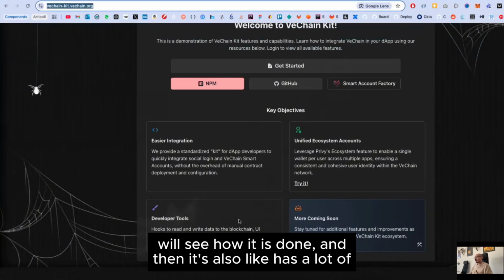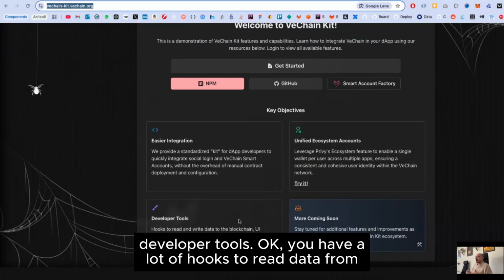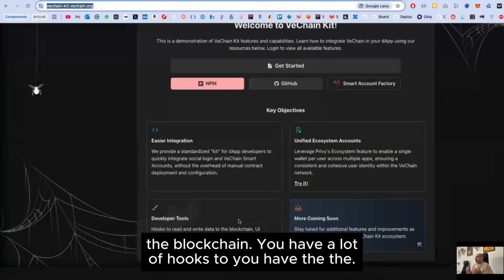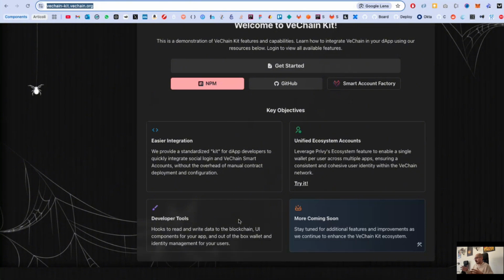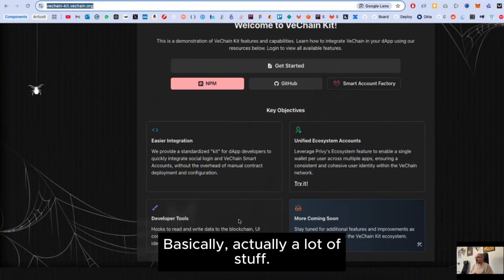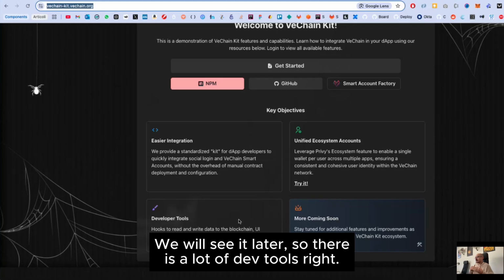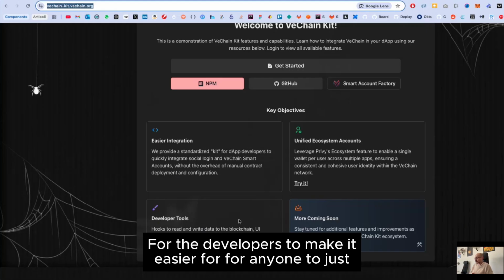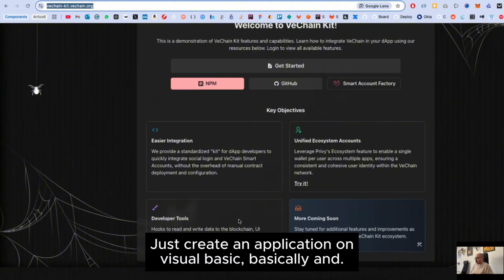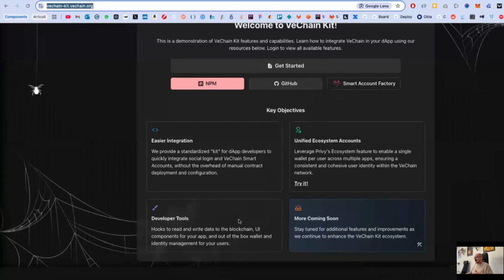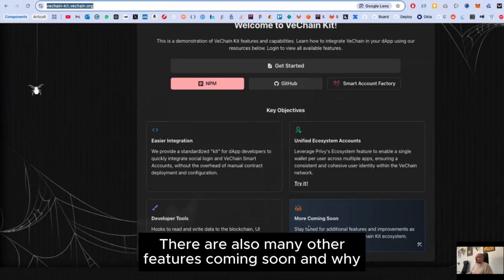It also has a lot of developer tools. You have a lot of hooks to read data from the blockchain. You have a hook to send transactions to the blockchain easily. You just need to provide the clauses. You have basically a lot of stuff, and we will see it later. So there are a lot of dev tools for developers to make it easier for anyone to just create an application on VeChain. And there are also many other features coming soon.